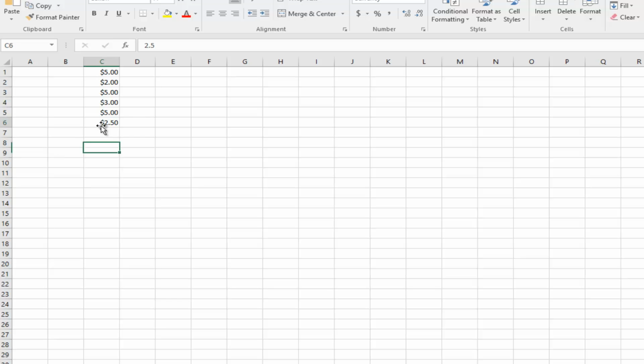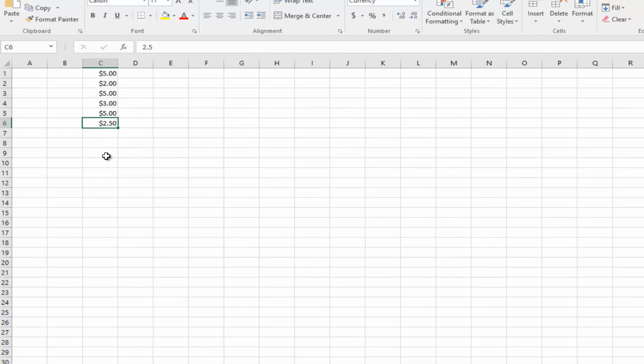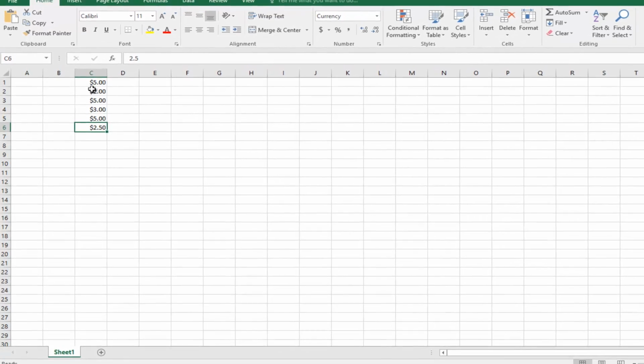So keep in mind, like I did a little example here, this was 2.5 before. Microsoft Excel did not add an extra zero on top of that to the thousandth place value. So it appears as it should, $2.50. And all of them should appear in the correct format.